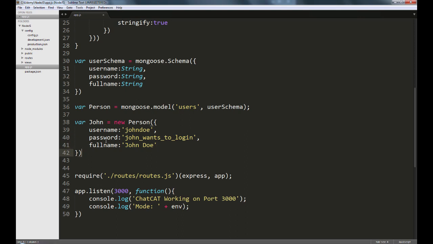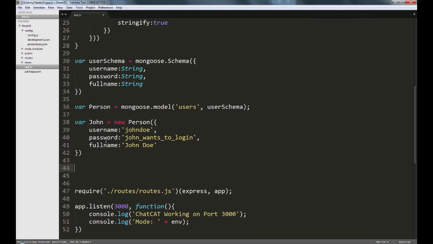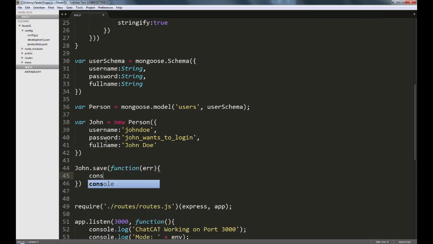So once you have created a variable which represents an instance of the Mongoose model that you've created and you have your data in there, all you need to do is call the .save method, which will actually save the data into the database. So up till this point, no interaction takes place with the database. So what you need to do is say john.save, and inside the function you can just return the error, and we'll just say console.log done.